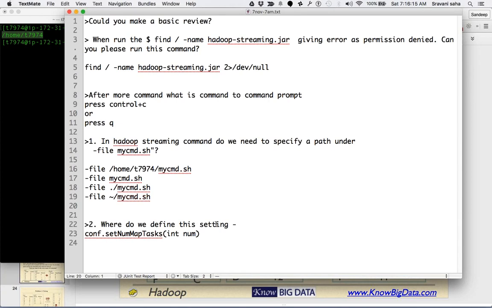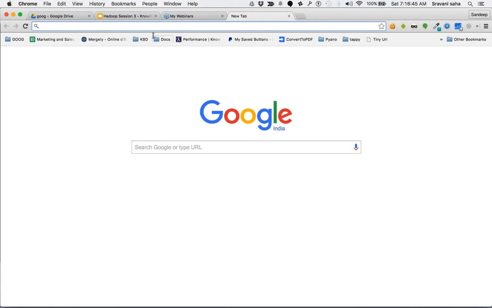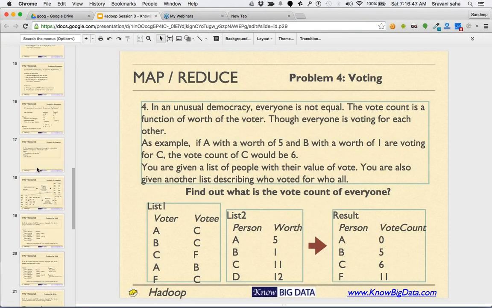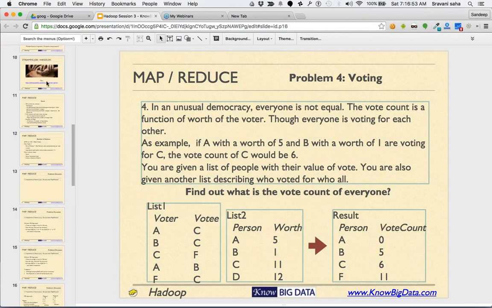Now that was the first part. Now, Rohit's question is, where do we define this setting? Actually, this is from the MapReduce Java part. There is an equivalent in Hadoop streaming. So in Hadoop streaming, there must be a parameter which does the same thing. Let me have a look at what Hadoop streaming provides.